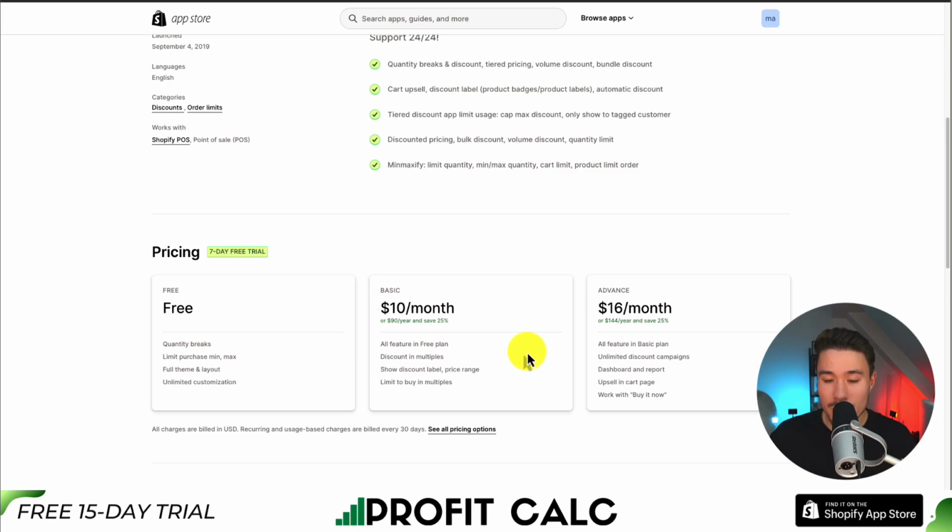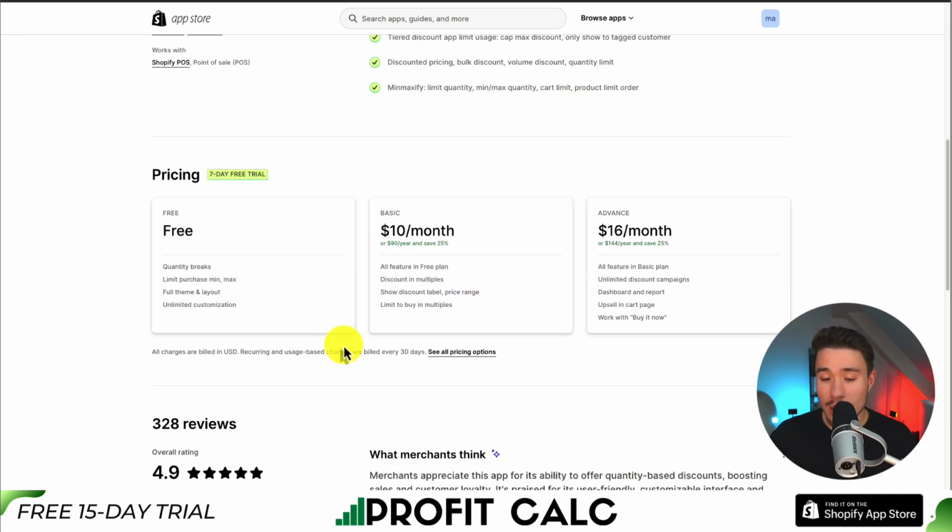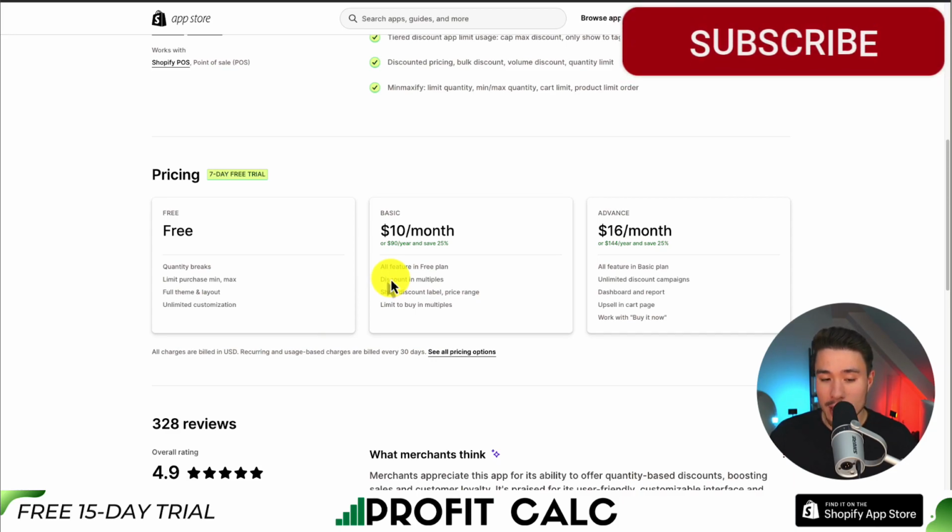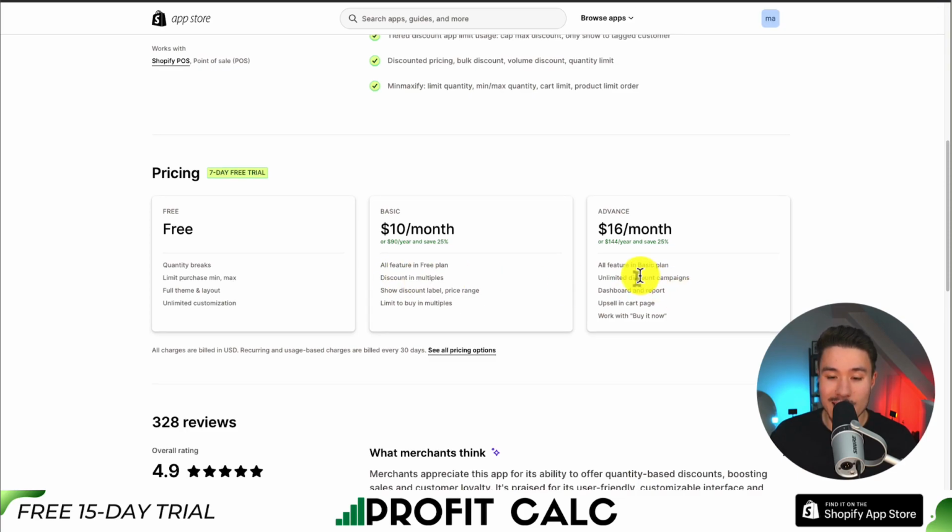So there is a 7-day free trial on the paid plans, but on the completely free plan, there is quantity breaks, limit purchase min-max, full theme and layout, and unlimited customizations. If you want to go in the paid plans, you get discounts in multiples, show discount labels and price ranges, and on the advanced plan, you get the dashboard and report and unlimited discount campaigns.